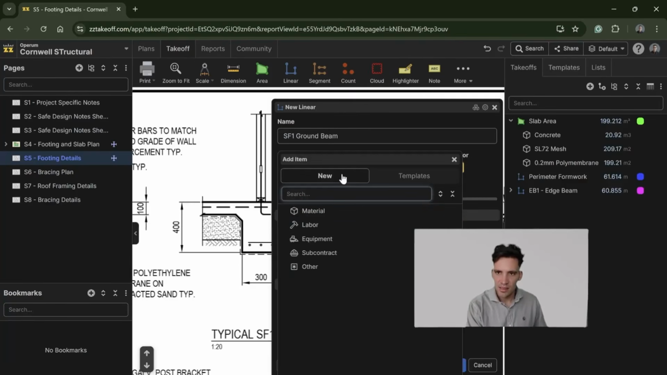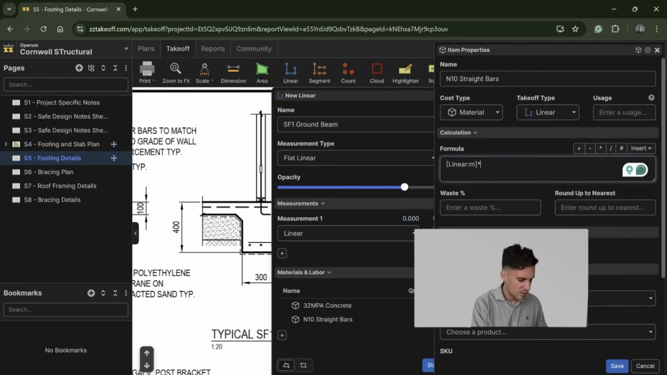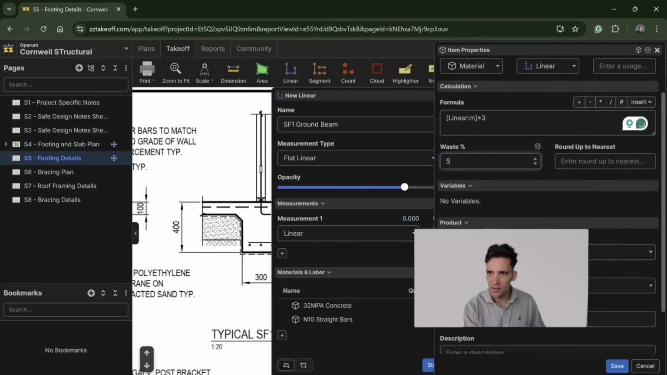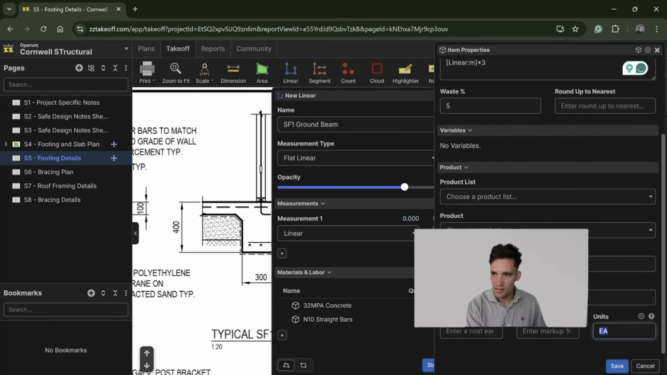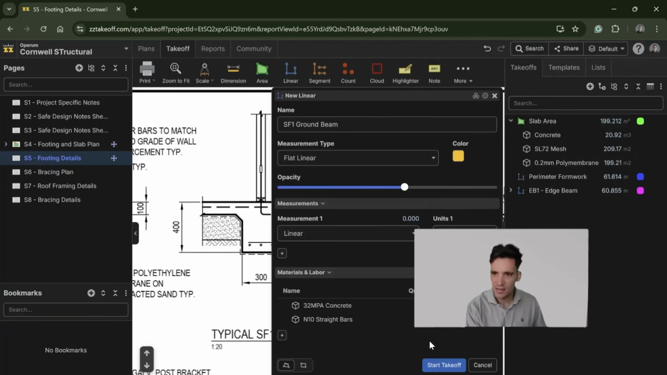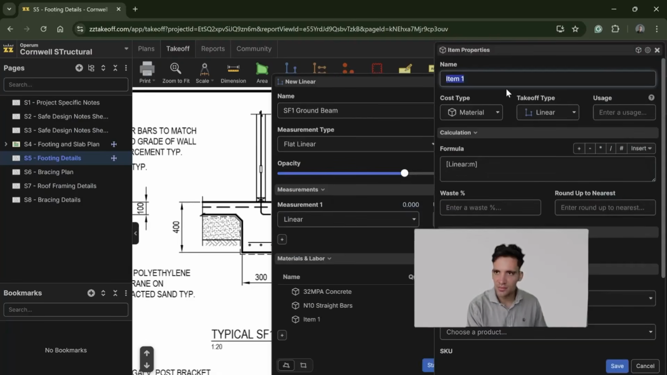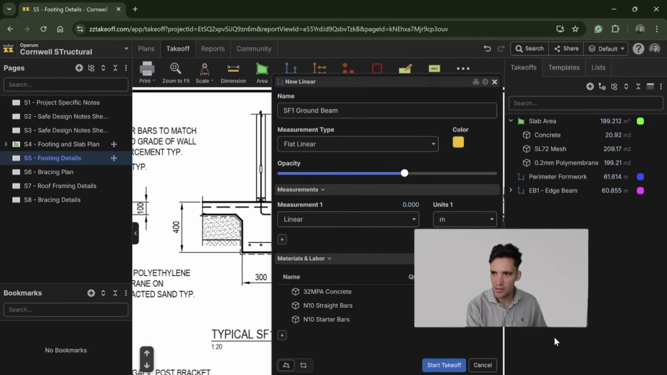And then we want the material. N10 straight bars. That is going to be the linear times 3 because there's 3 bars going along there. Put 5% wastage, and that's going to be linear meters of bar. We want to round up to the nearest 6 because they come in 6 meter lengths. And then we've got material N10 starter bars, linear divided by 0.6 because we're assuming 0.6 spacing, round up to the nearest 1.